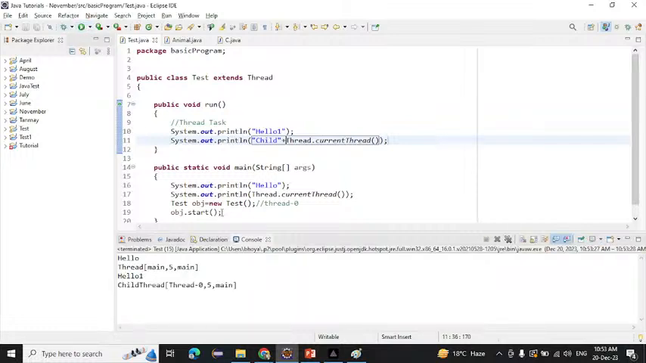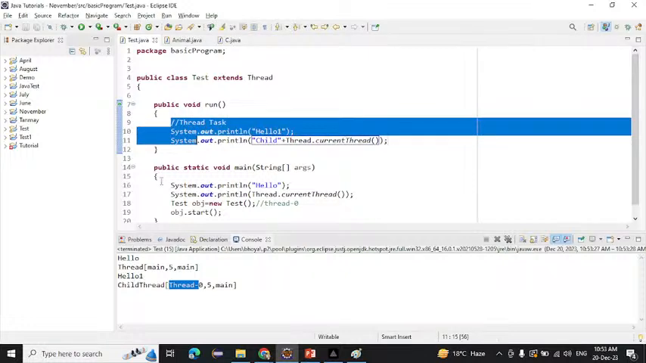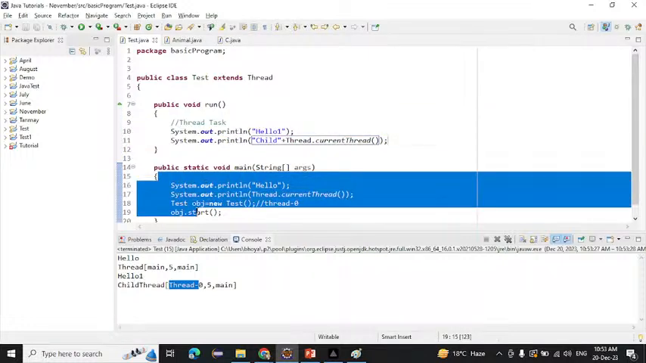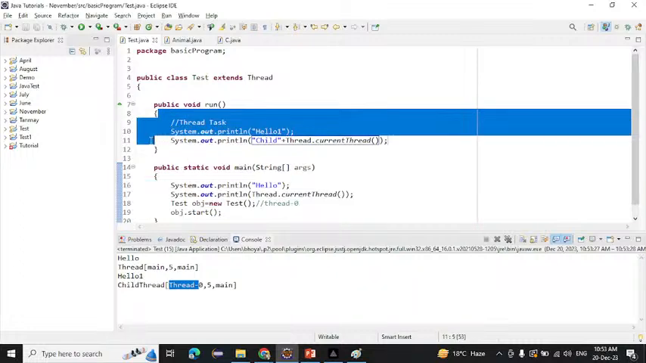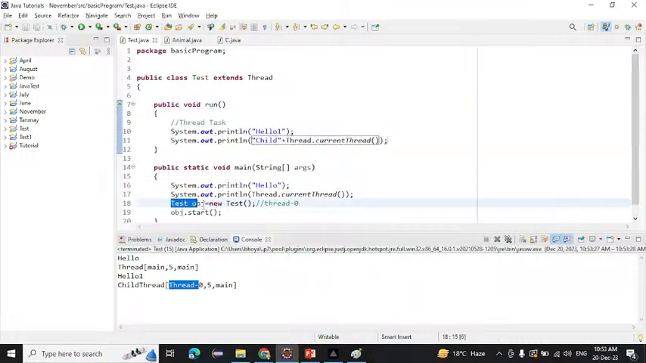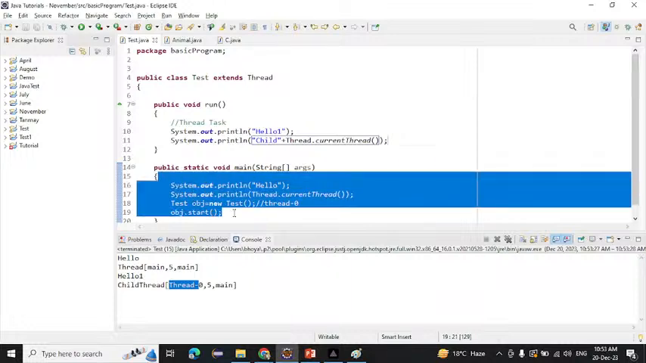This thread is main, 5, main. After that, the child thread, which is thread 0, 5, main. Which thread is working here? That is thread 0. And which thread is working here? That is the main thread. So the main thread is working here and thread 0 is working here. This is thread 0, which is created by us only. And this thread is created by the JVM, that is the main thread.